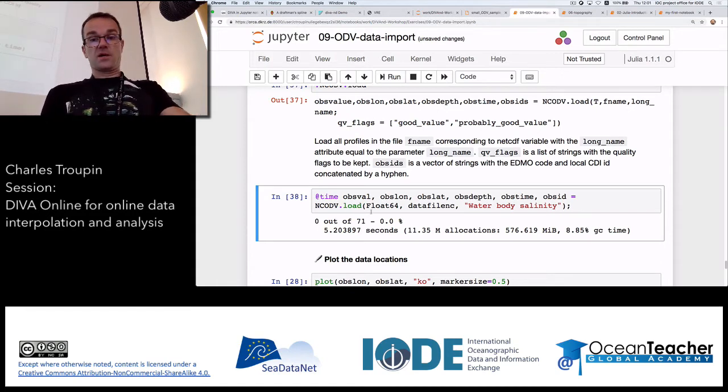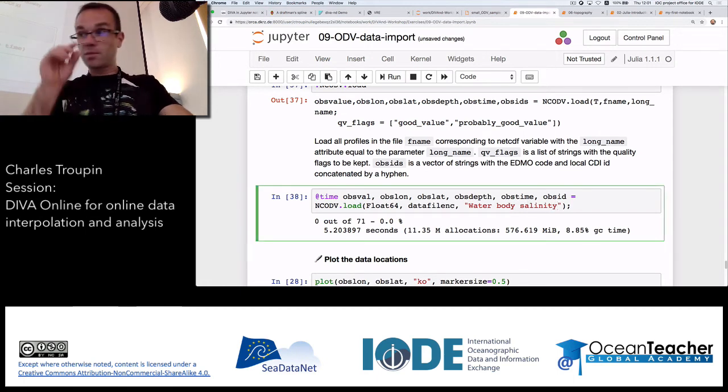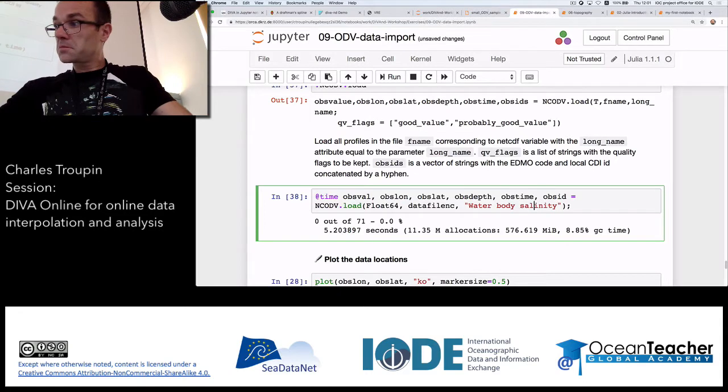What happens if I made a mistake and say it's called water body salinity but with underscores? I don't know what happens, but I will try.